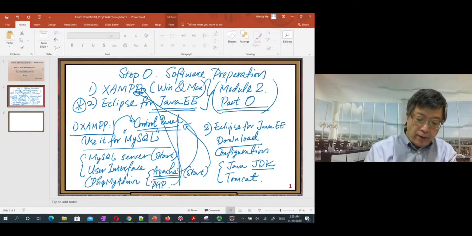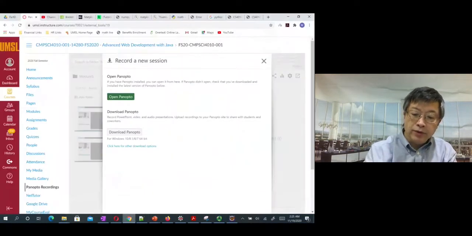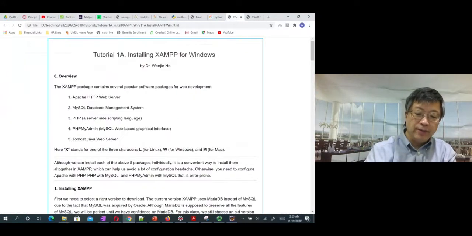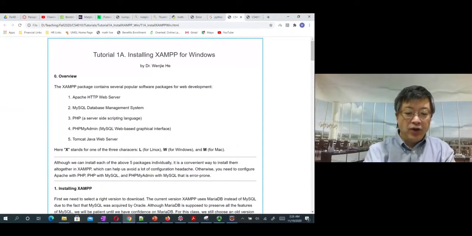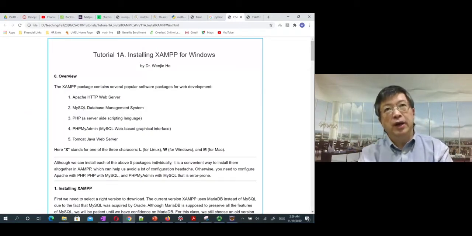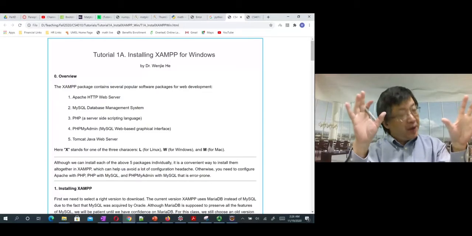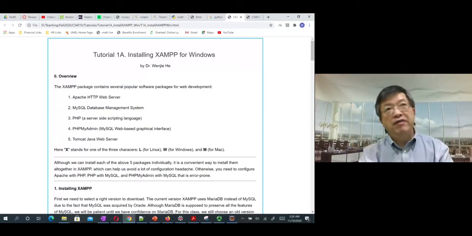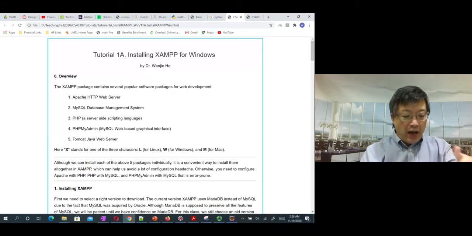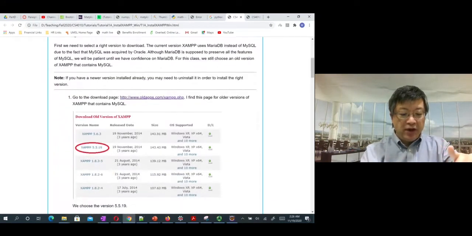The first tutorial I want to show you is this one: installing XAMPP for Windows. I just use the Windows version. So you can download it, and I hope you can find it. Module 2, Part 0. I have some explanation.